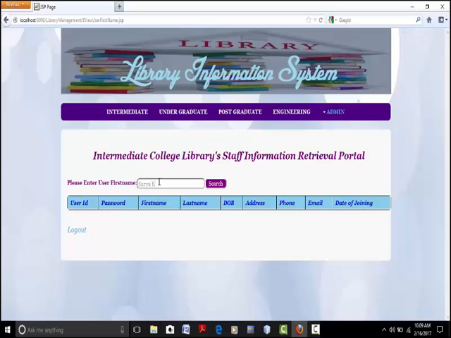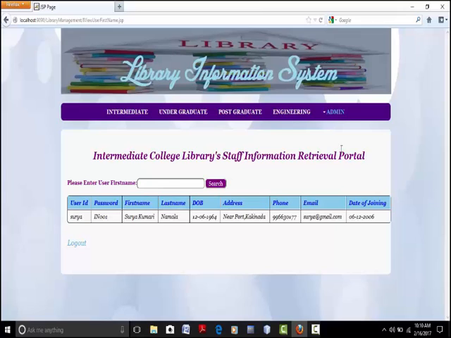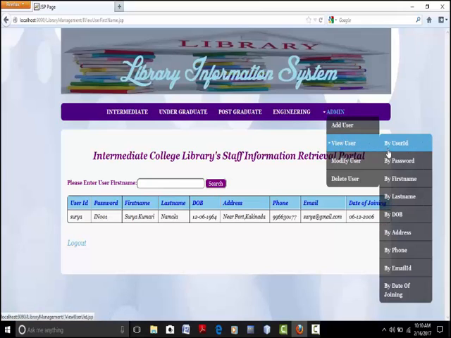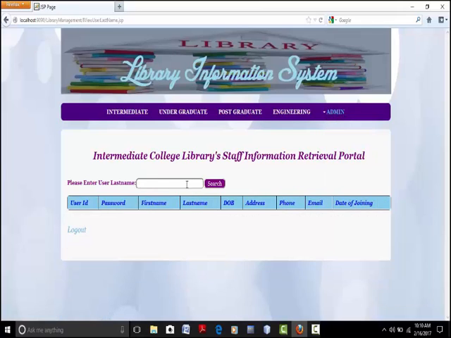You must enter the letters by matching the case also, that is caps or smalls. It needs to be specified correctly, and spaces also. See, Surya. I am going to access the user by using last name. What is the last name of that user? Namala.